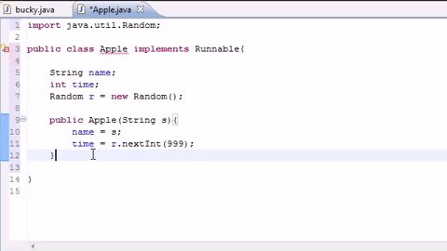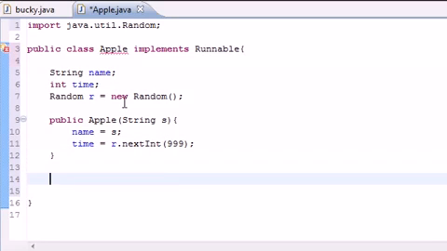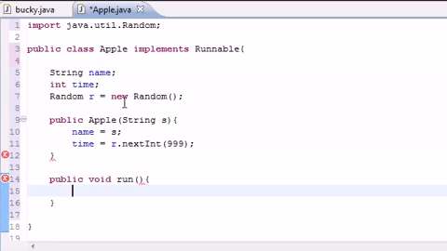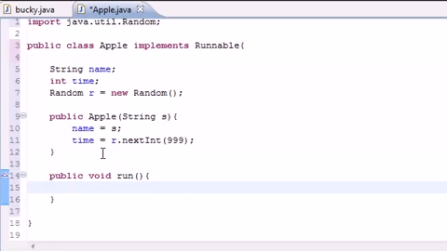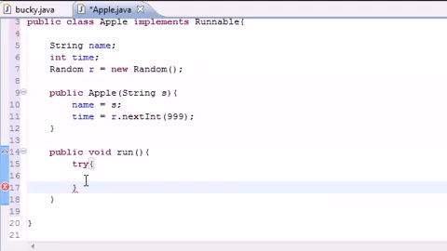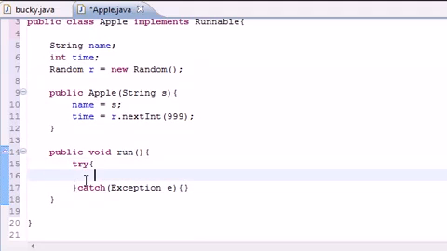So now that we got our constructor, let's go ahead and implement that run method. So let's go public void run. This isn't going to take any parameters, and again, like I said, whenever we start our thread, this is code that's automatically going to run, so we don't need to call this method explicitly. So let's try, and let's just catch everything. Catch exception e, and we won't handle it because we're lazy.